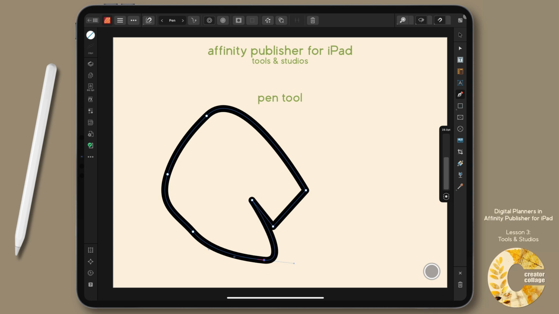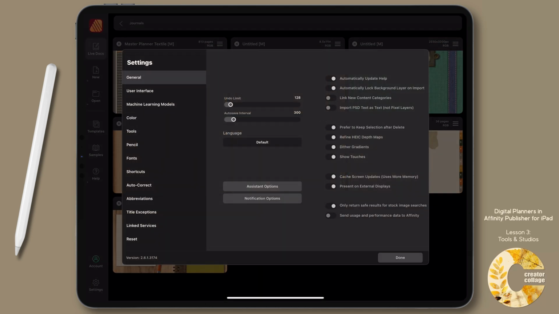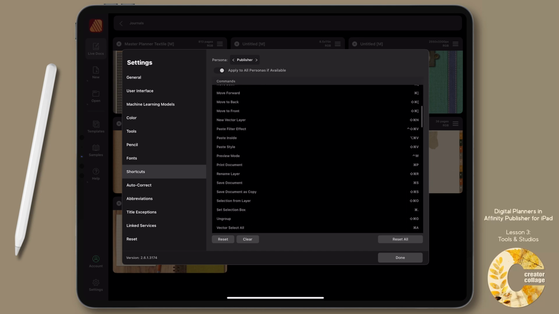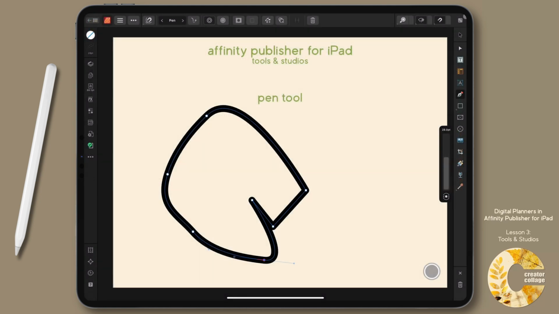Keyboard shortcuts are set up for both tools and studios, as well as some effects on Publisher for iPad. If you have a Bluetooth keyboard attached to your iPad, it can be really handy when it comes to creating planners. You can find a complete list under shortcuts in the settings, which is accessible at the bottom of the live dock screen.